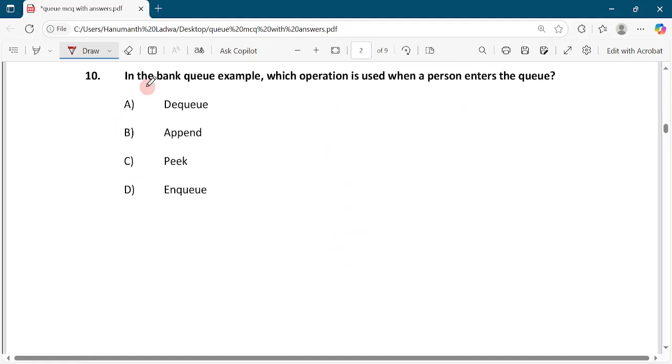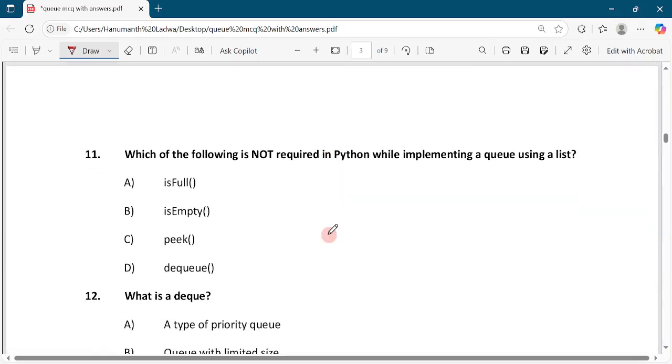Question number 10. In the bank queue example, which operation is used when a person enters the queue? Option A, DQ, B, append, C, peek, D, NQ. So here in a bank, the person will come and stand at the end of the queue. Hence it is called NQ. Hence option D is the right answer.